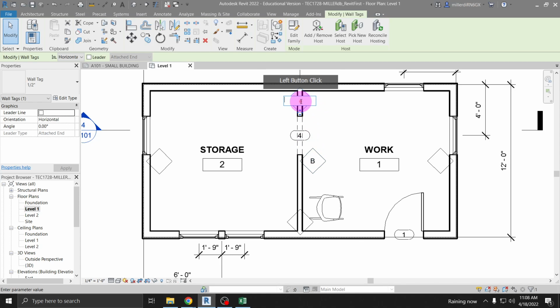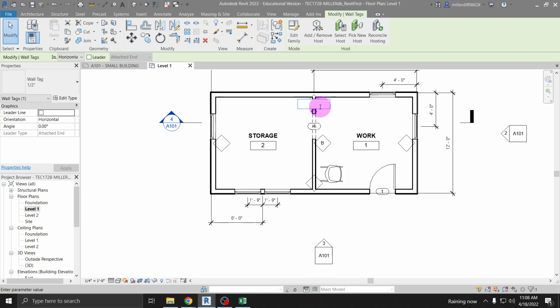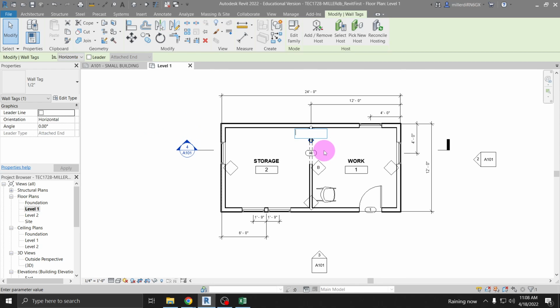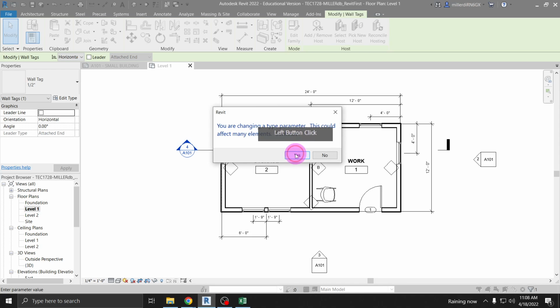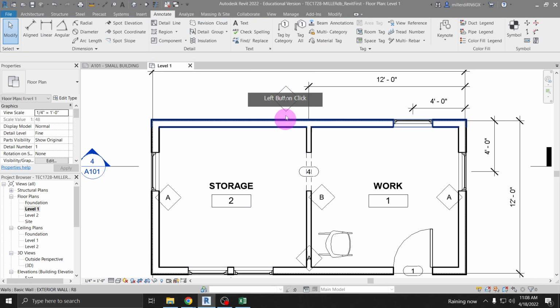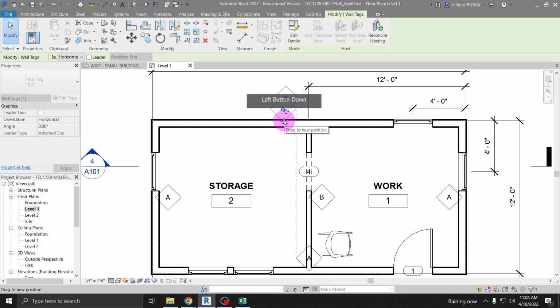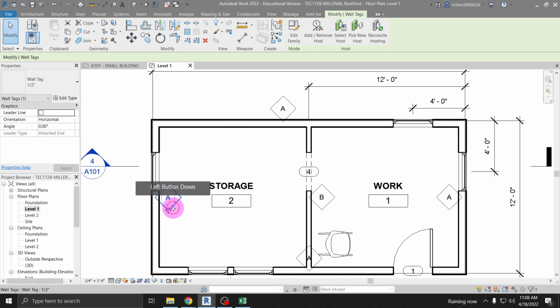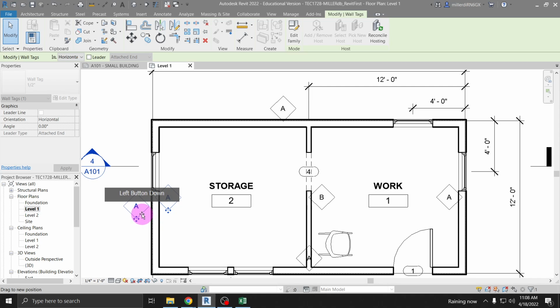I can click on here and say I want this to be wall type, I believe that's going to be A for our exterior. Now it put this one inside and I really don't like that. So again, I can easily just move it so that this way it's not awkwardly sitting inside.